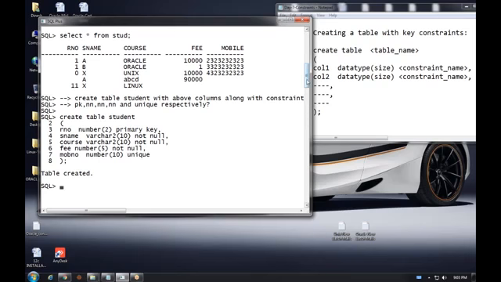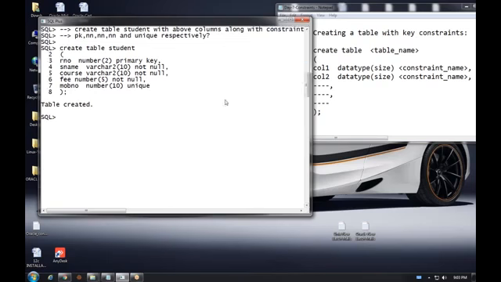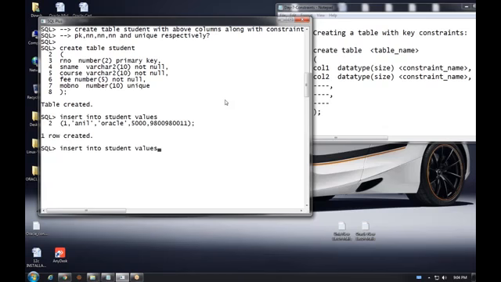Insert into, what is the table? Student. Values. First value 1. Student name Ajay Anil. Student course Oracle. Student fee 5,000. Student mobile number 9800980011. It was accepted because all values are valid. Next one, try to enter a duplicate roll number.